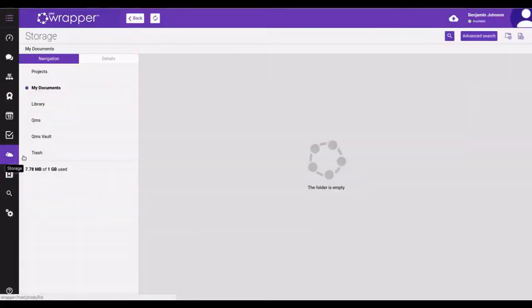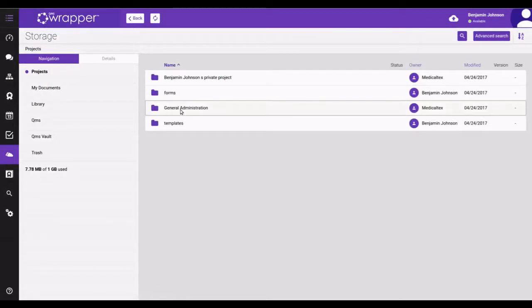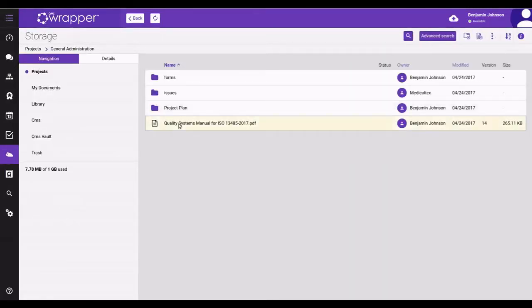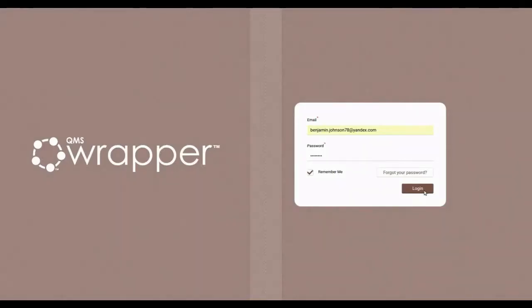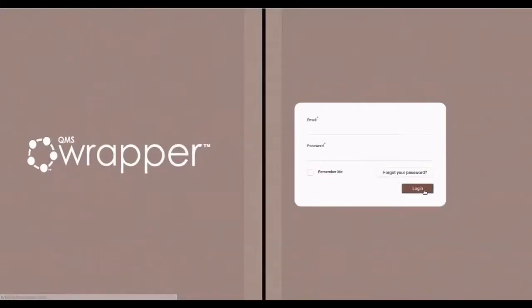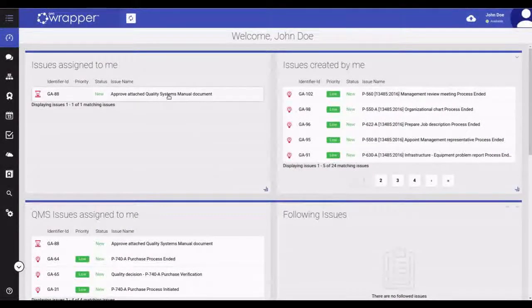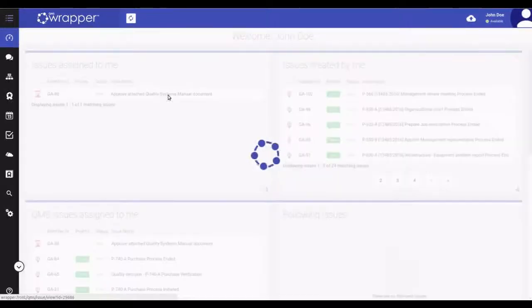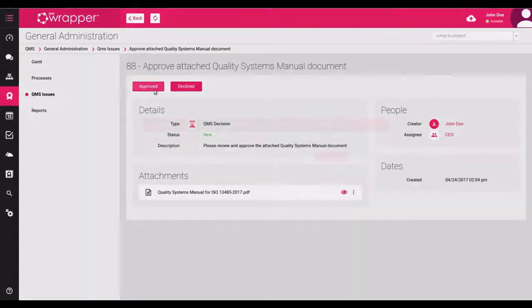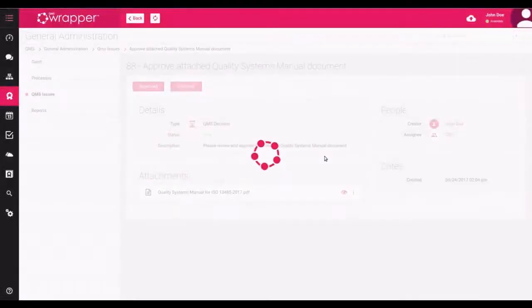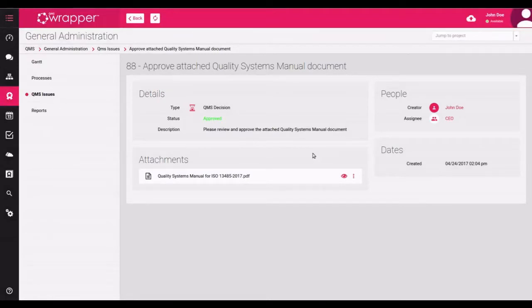By default, the quality manual will be saved in the folder General Administration in your storage. After your quality manual has been approved by the CEO, the QMS manager will automatically receive a task to review the quality manual and place the approved version in the QMS vault, where it will be stored and locked for future references.